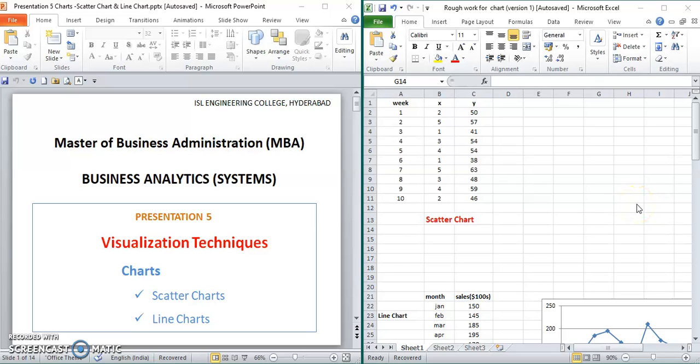Good morning. Today we'll discuss one of the visualization techniques, the chart. Here we'll discuss charts as well as the types of charts. In this presentation, we'll discuss the chart types, scatter chart as well as line chart.